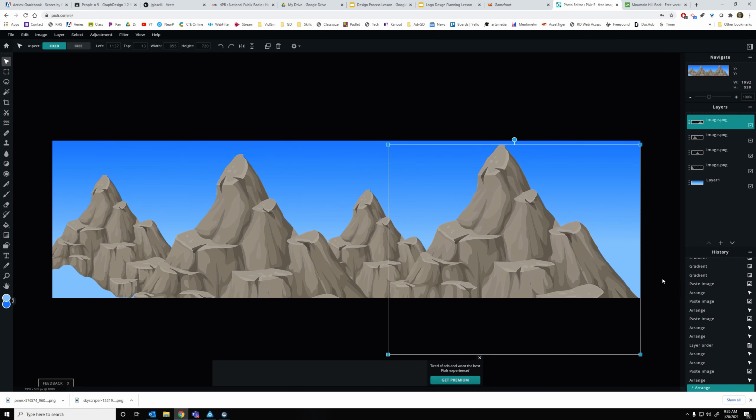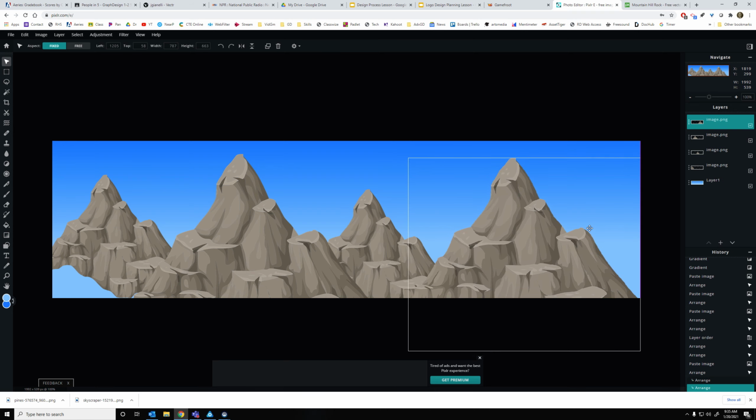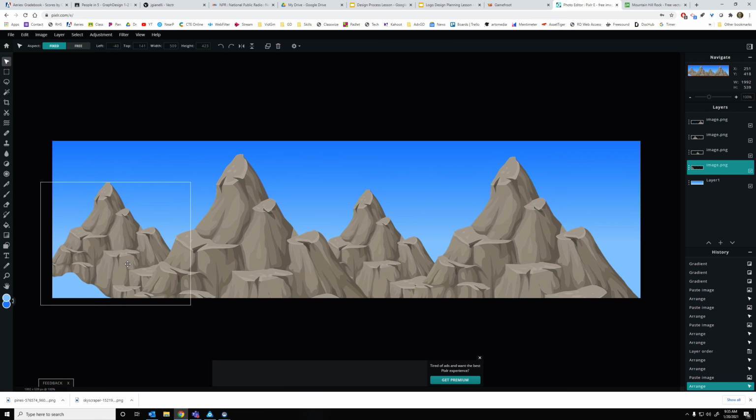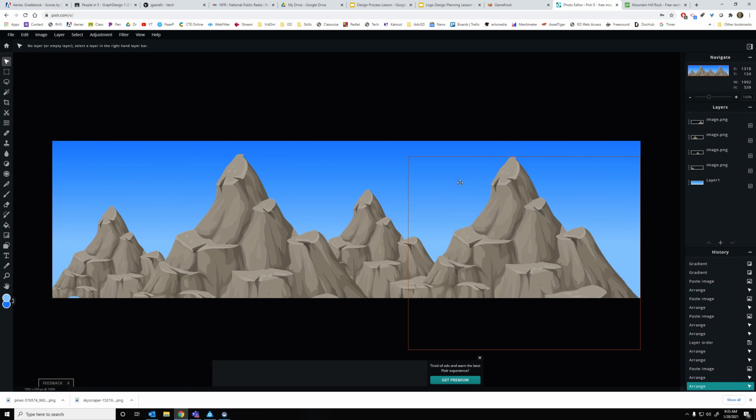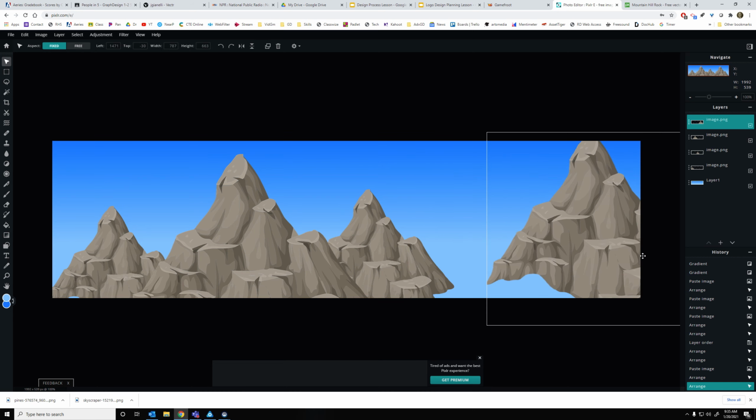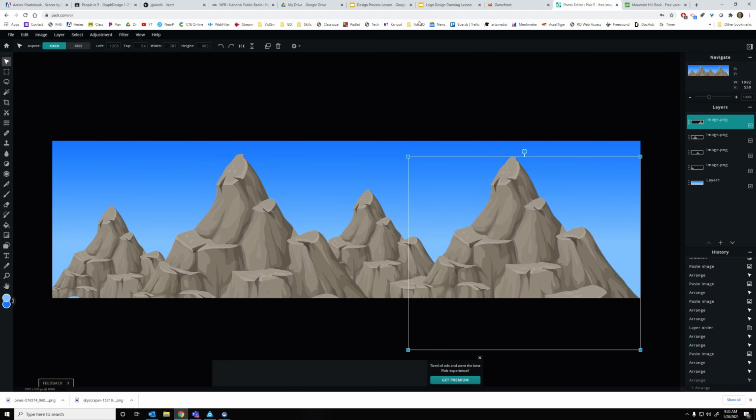Now, be careful about the edges. You kind of don't want to have anything touching the edge, because when it loops, it's going to look a little weird. It's got to tile, so you don't want to have this, because then it'll go straight from that to that, and that'll look kind of strange.